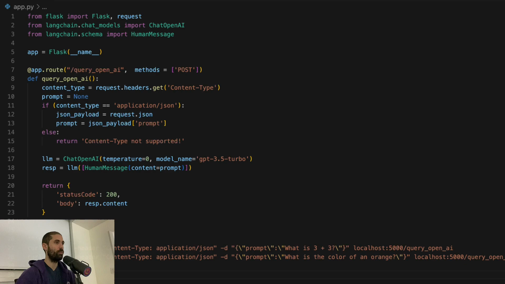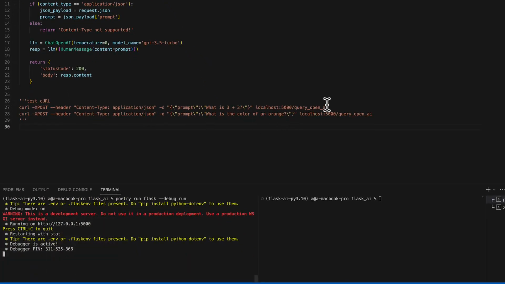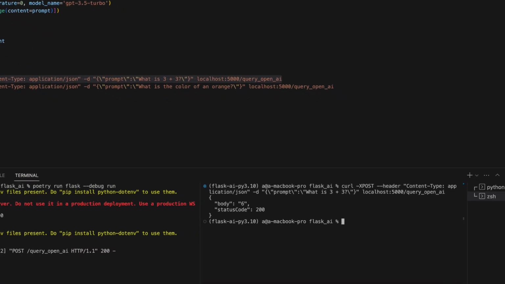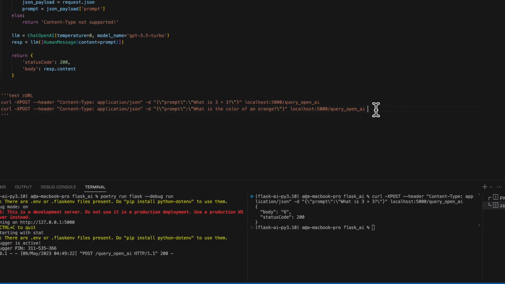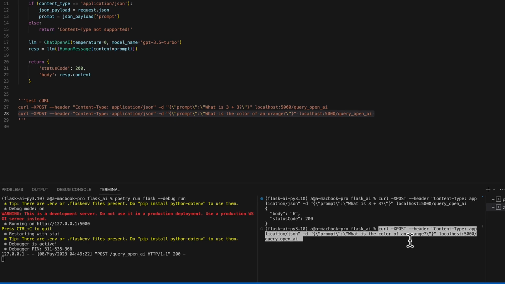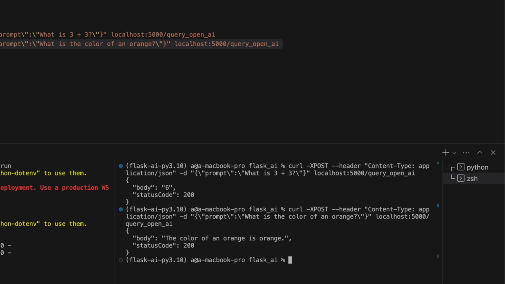So let's test this out. And I have some example curl requests over here. So let's send the first one. The first one reads, what is 3 plus 3? So it should say something like 6, right? And it does. Let's send the second one. The second curl example reads, what is the color of an orange? Should say orange, right? The color of an orange is orange.